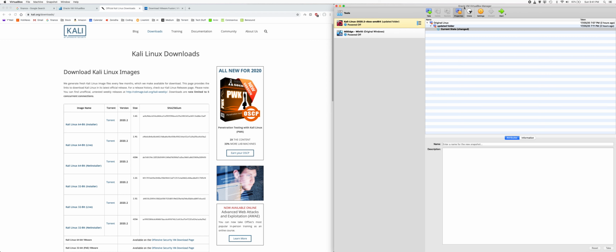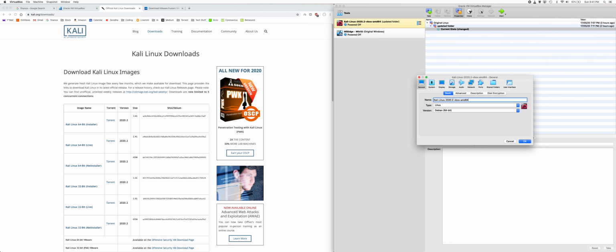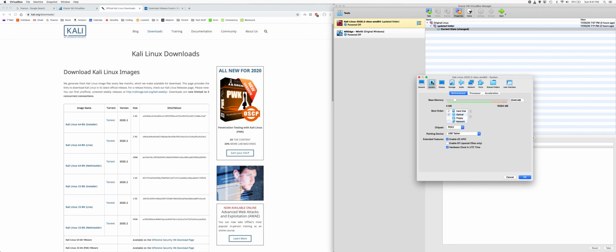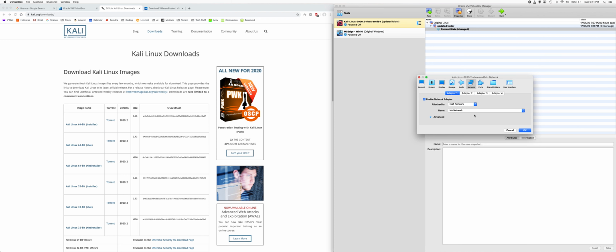like so. Now from here you go to settings, go to system and assign this memory. It should be 4 MB, sorry not 4 MB, 2 GB, around 2 GB, okay. Then you go to network, here you choose NAT network.